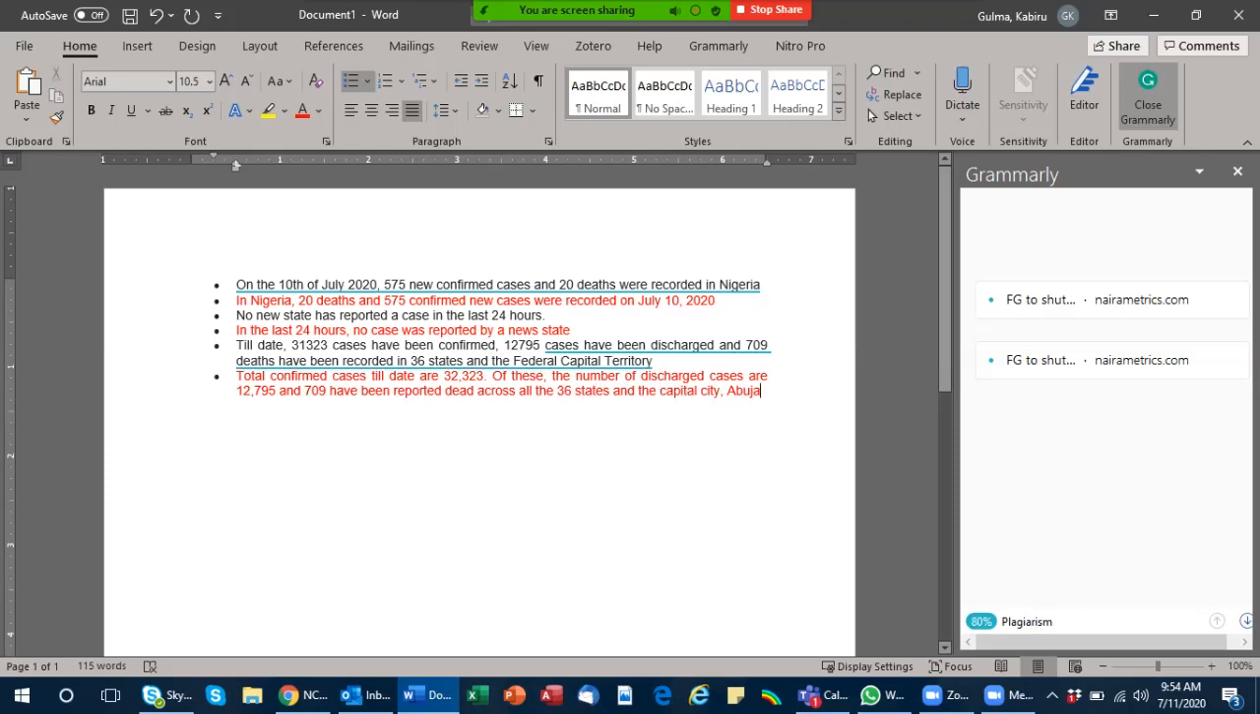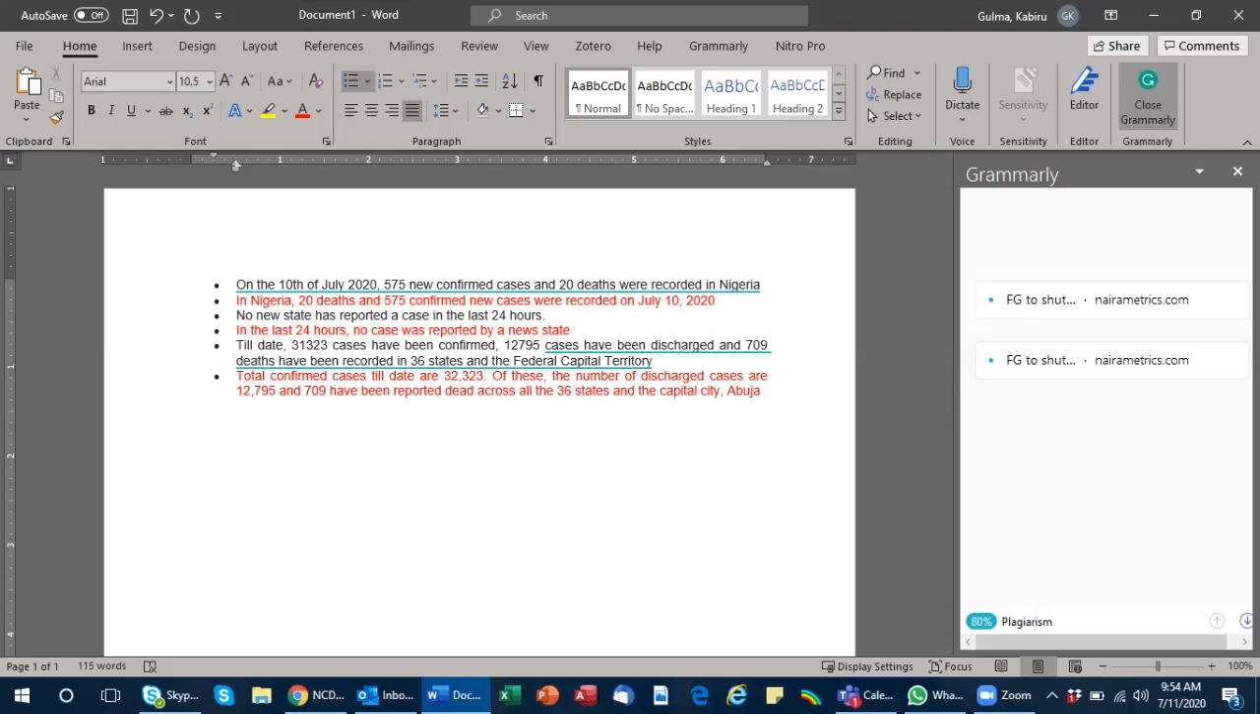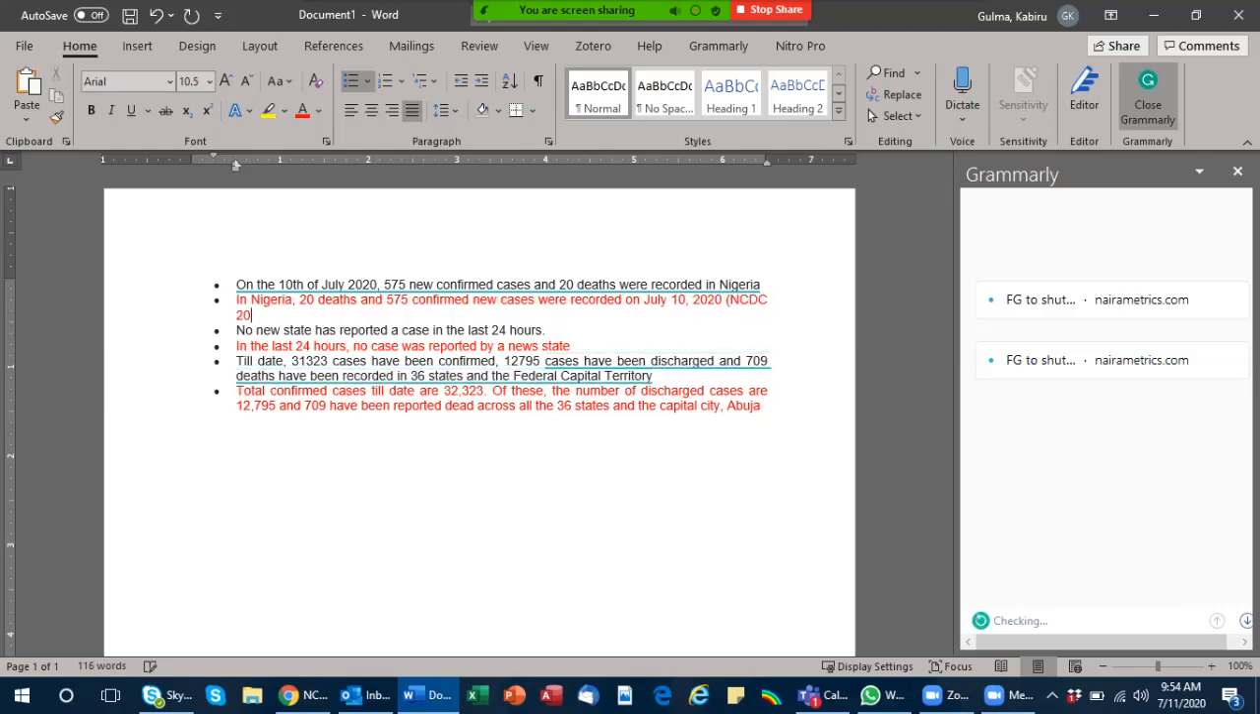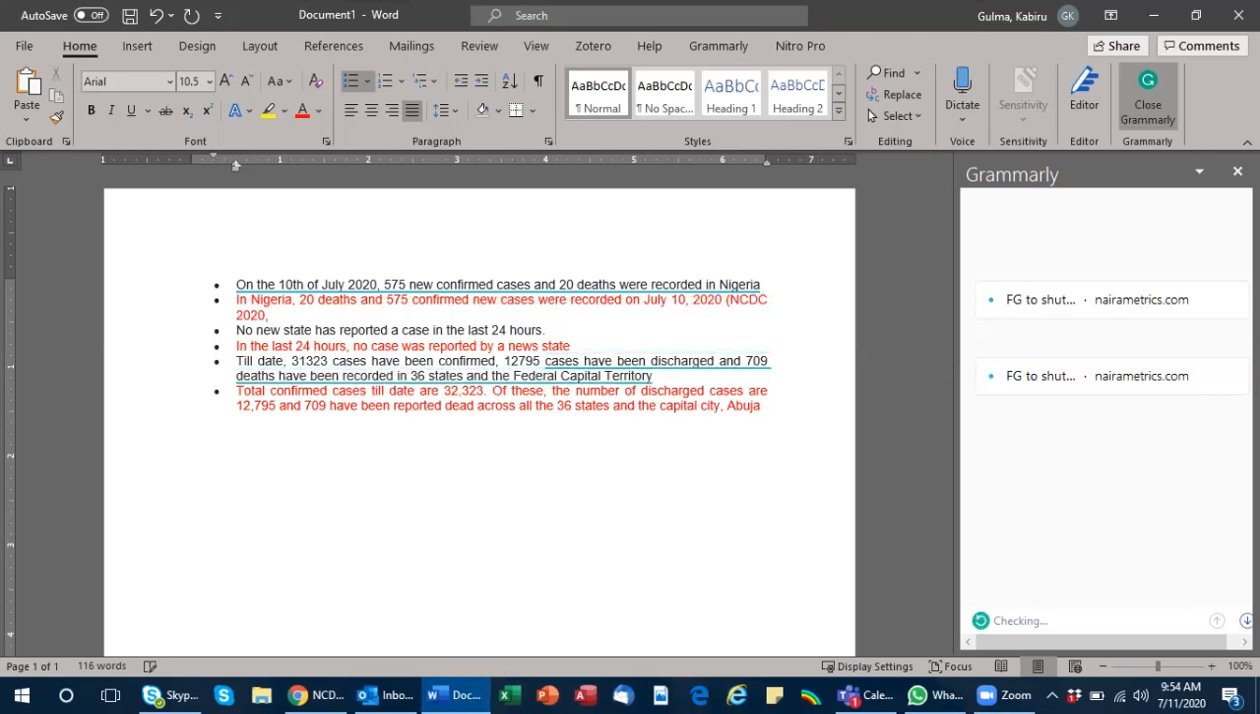So you see, if you paraphrase, you have almost zero chance of being said to have plagiarized. Meanwhile, if you paraphrase, it doesn't mean you shouldn't cite or acknowledge the author. For instance, we clearly paraphrased this one, and let's say we copied it from NCDC 2020. And let's say this source is on page 10.